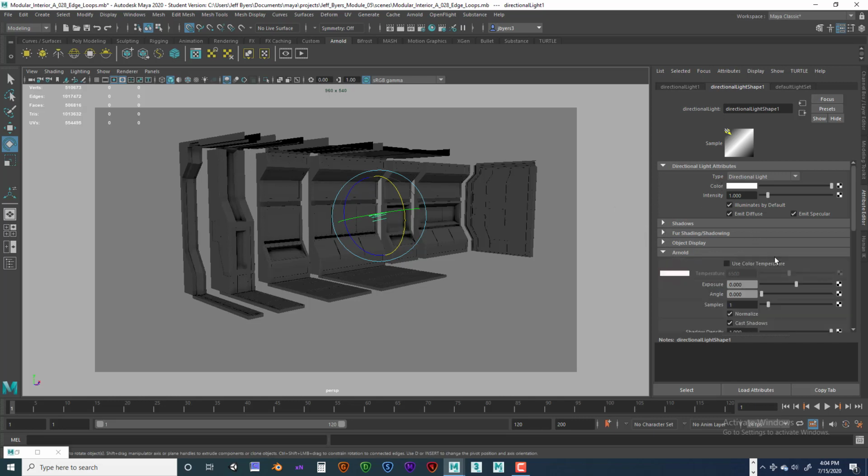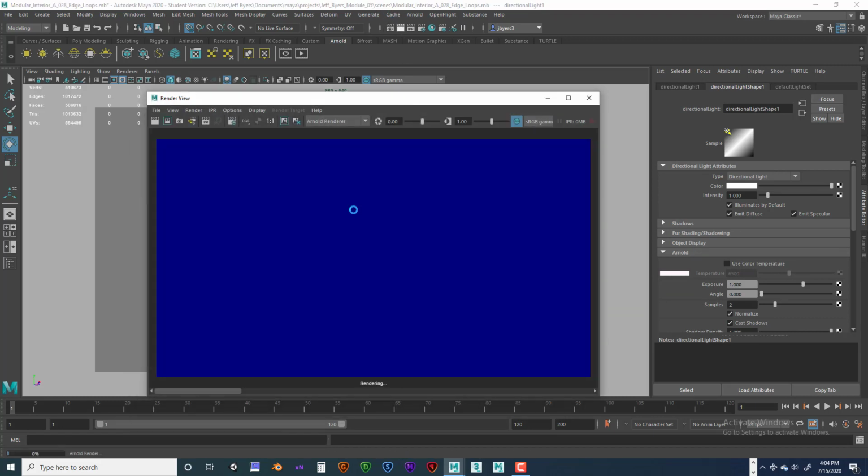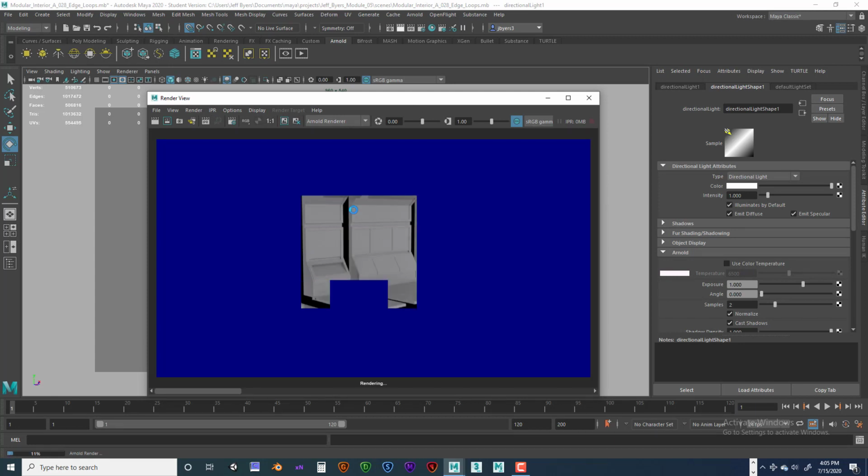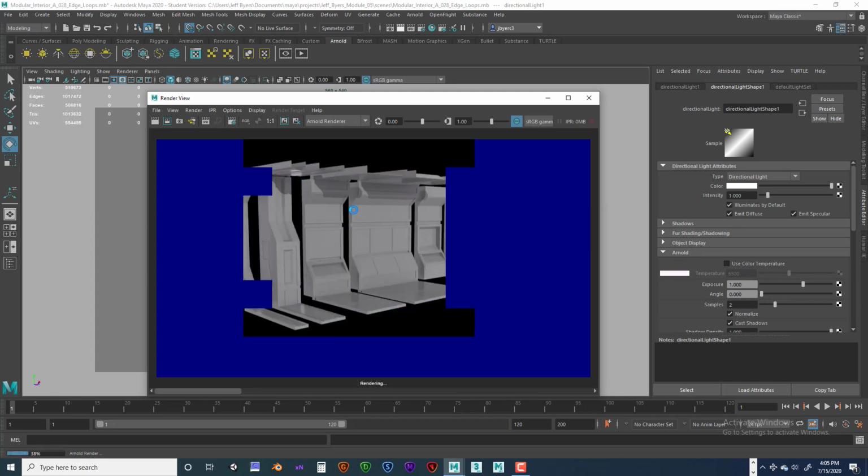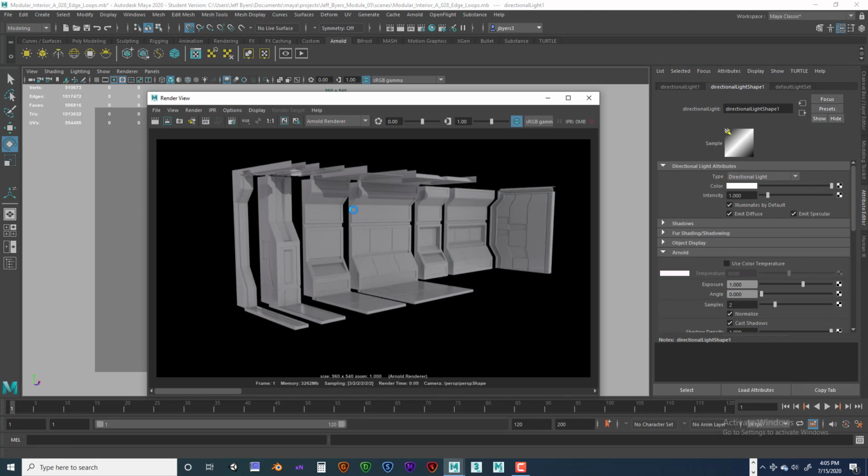I'm going to go to Arnold. And I'm not going to mess with the color temperature. And we're going to type in 1 for the exposure, and samples at 2. That is the quality of samples we have for our shadows. We want to cast a shadow. Okay, let's go ahead and render that and see what the differences are with that on. Okay, great. So that looks good. And we're rendering about 9 seconds.